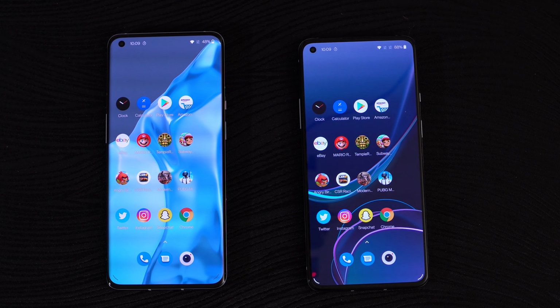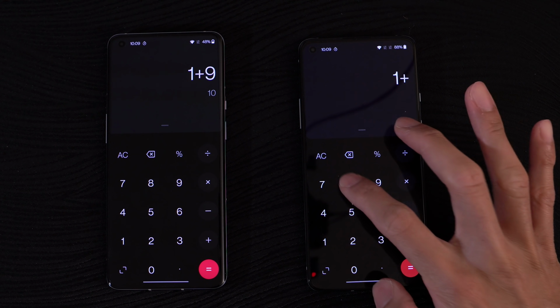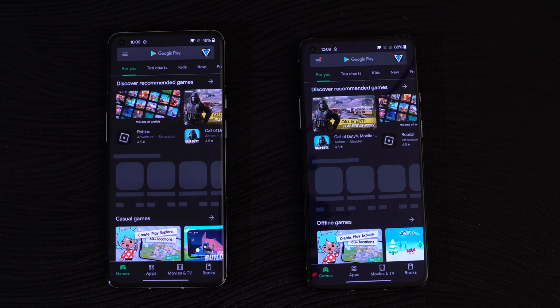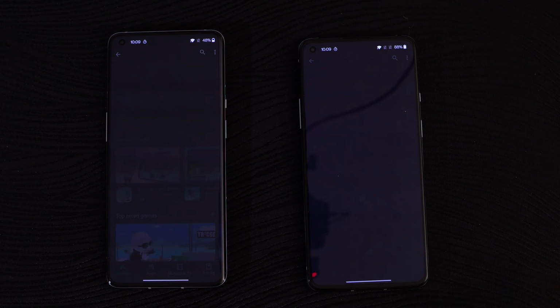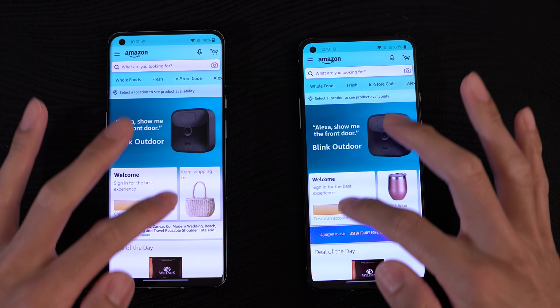Let that run in the background. Calculator. Again, very close. You guys are the judges. Play Store. Basically a draw. Let me know if you see any differences. We'll go ahead and leave it on that page. Amazon shopping. And again, very close.